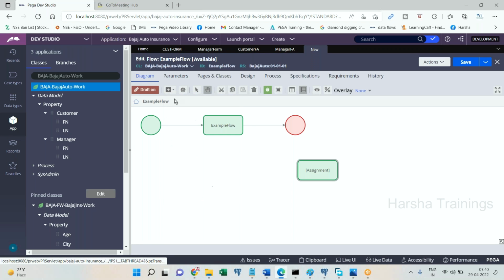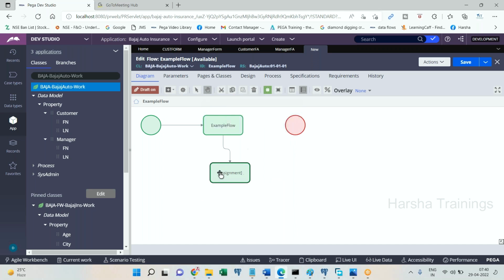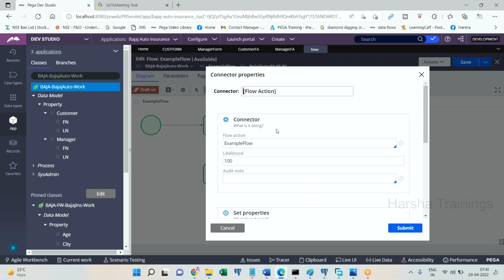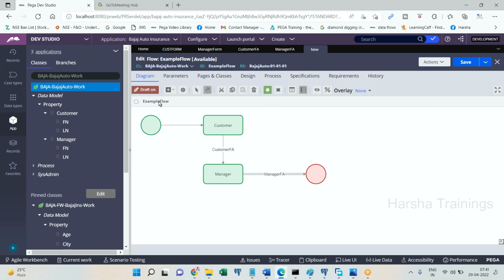And I want to add one more assignment. I need two screens, one after other, so I'm adding one more assignment. And here you go, like this I've added, and this is customer, and this is manager. Label I'm giving manager. Okay, here I'm going to call customer form. Here I'm going to call manager form. Draft mode I'm turning off, and remaining things I don't bother now. I'm going to make a transaction by initiating and by executing the flow.